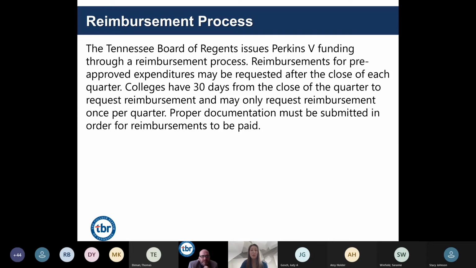So we do issue Perkins 5 funding through a reimbursement process for pre-approved expenditures. And those reimbursements may be requested after the close of each quarter. So there are 4 windows throughout the fiscal year where your college may submit a request for reimbursement for Perkins funds. So at the end of the quarter, you have 30 days. That's your reimbursement window or your request window to submit that documentation.